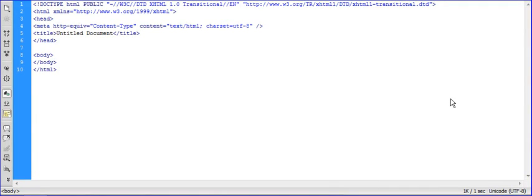Hello and welcome everybody. This is going to be our tutorial on creating a blog, and within this first part we're going to cover user registration and also user login.